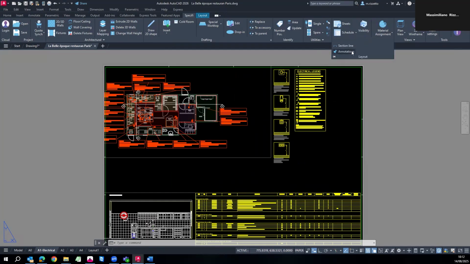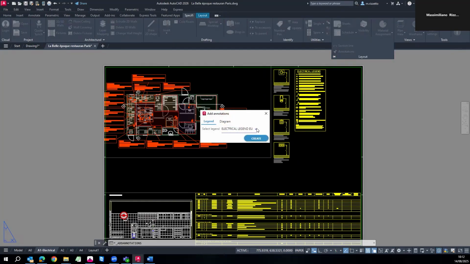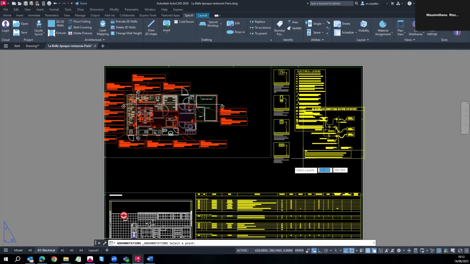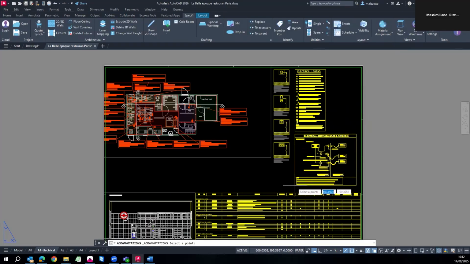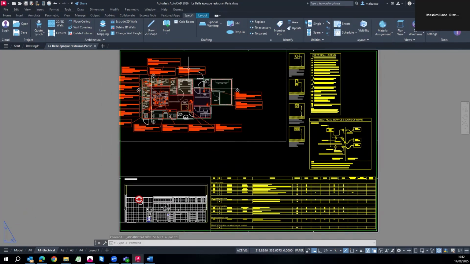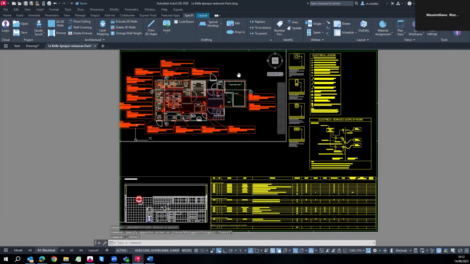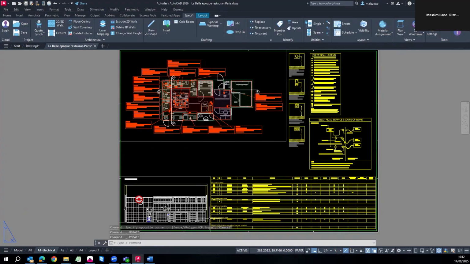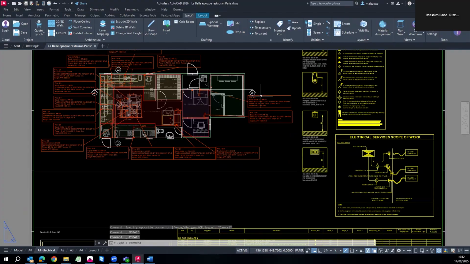And I can repeat annotation, and I can also insert the electrical service scope of work. Okay, and this is another one that I can put over there. And in this way, I have created the layout, so I can now also center this. So we have created an MEP layout for electrical. We can do the same also for gas, water, or all the plumbing, refrigeration, in the same way.